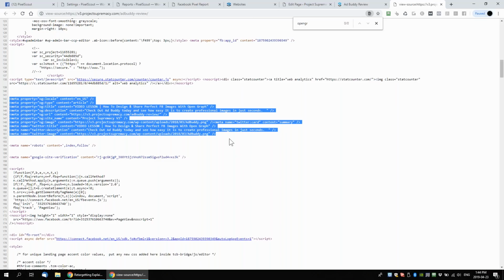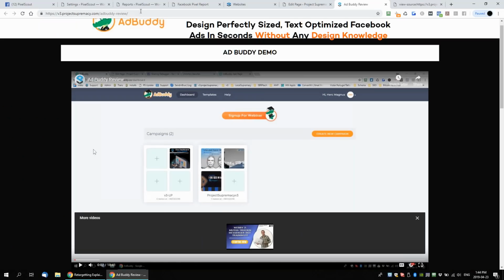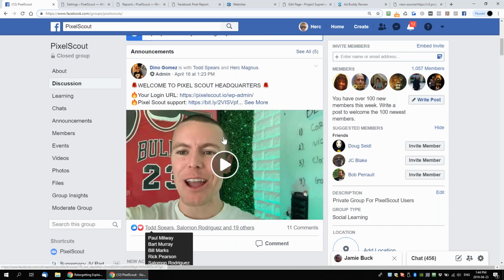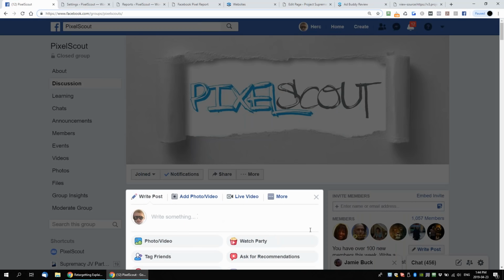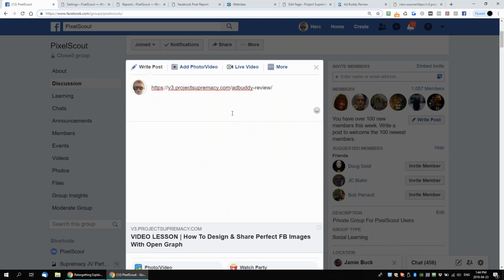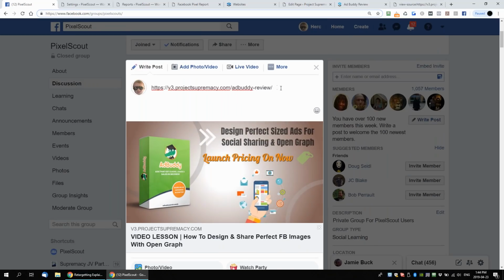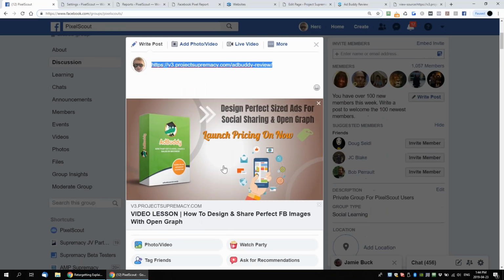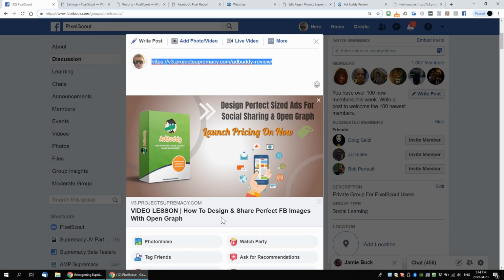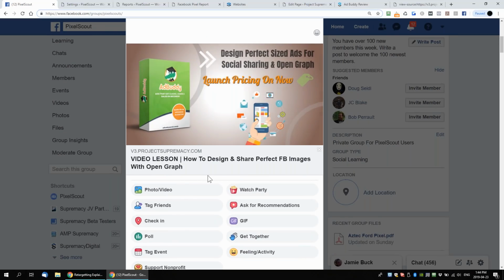Now, let me show you exactly why Open Graph is important. So let's grab this URL. Now I'm going to go over to Facebook and I'll keep this in the Pixel Scout group. I'm going to share that URL in the group, and see how it shows up exactly how I want it to. That's what Open Graph is. When you're sharing a URL, you are controlling the title, the description, and the image. But actually, I'm noticing there's no description showing up here.